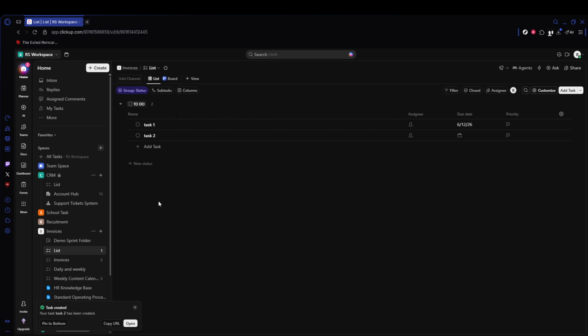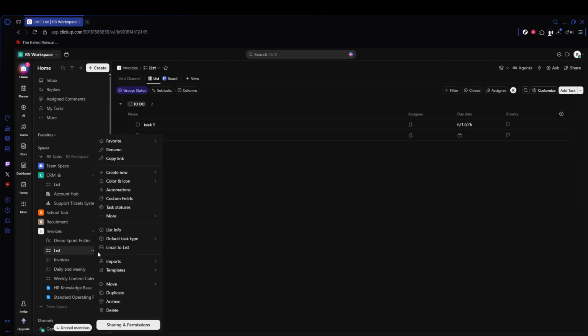Next, open the Statuses editor. Click the three dots next to the name of your space, folder, or list, then choose Task Statuses, List Statuses, or Edit Statuses depending on your version. This opens the status modal, which is where you'll design and manage your workflow.